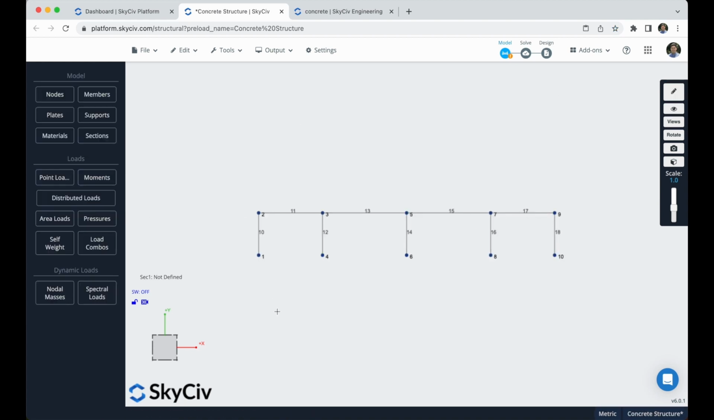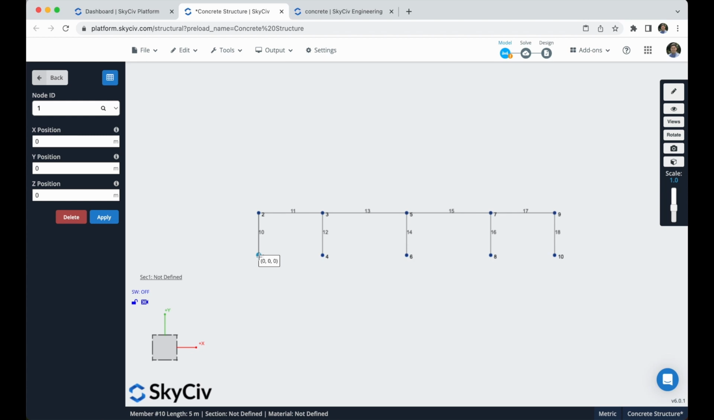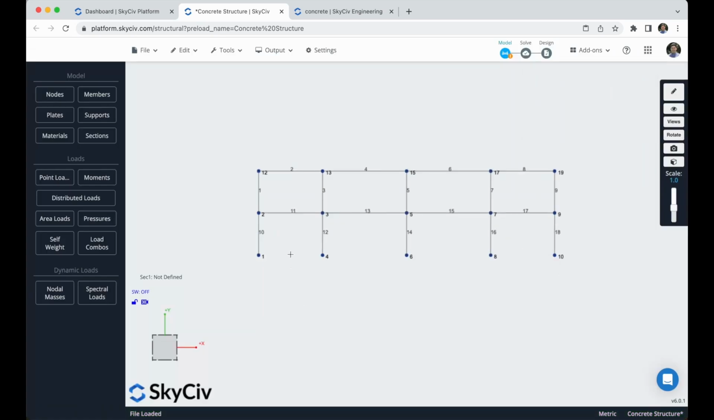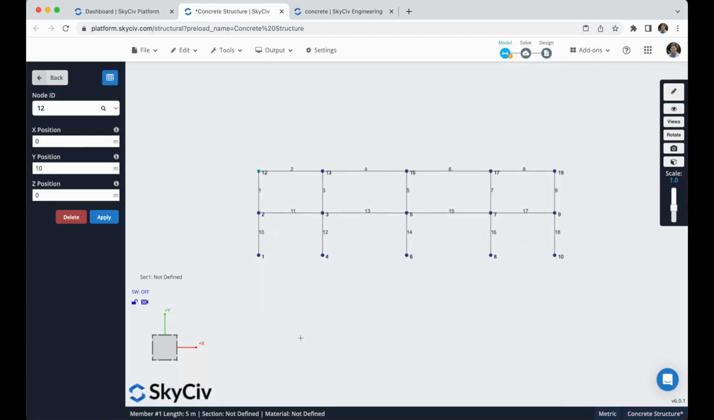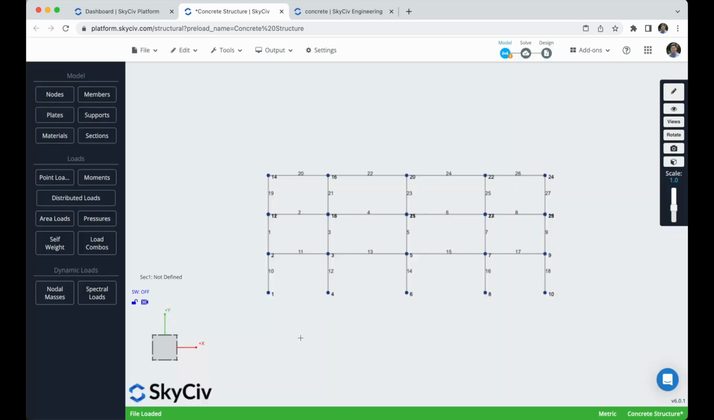Now I will replicate my structure. So I will hit Ctrl A, Ctrl C. I can select this node from reference. Then I will select this one and I will hit Ctrl V. I'll select this node again and hit Ctrl V again.